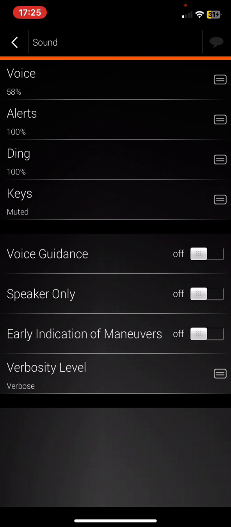And then look for the voice guidance section. And in order to enable it, just click on the white square next to it. And once it turns green, this function is enabled.